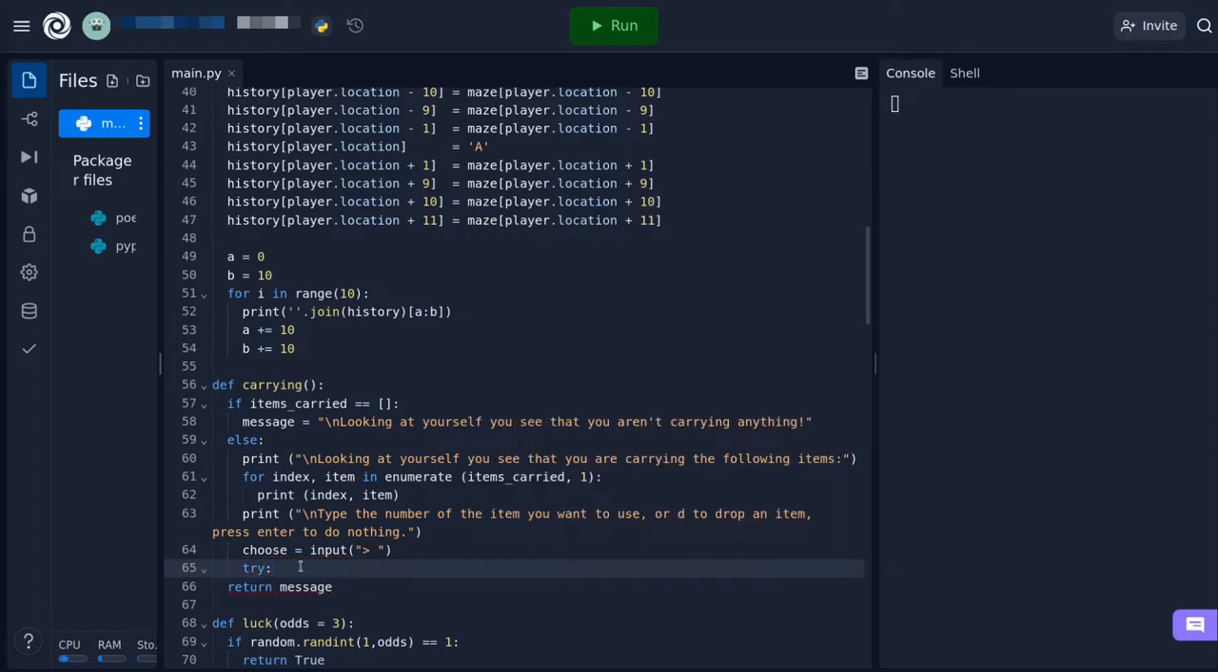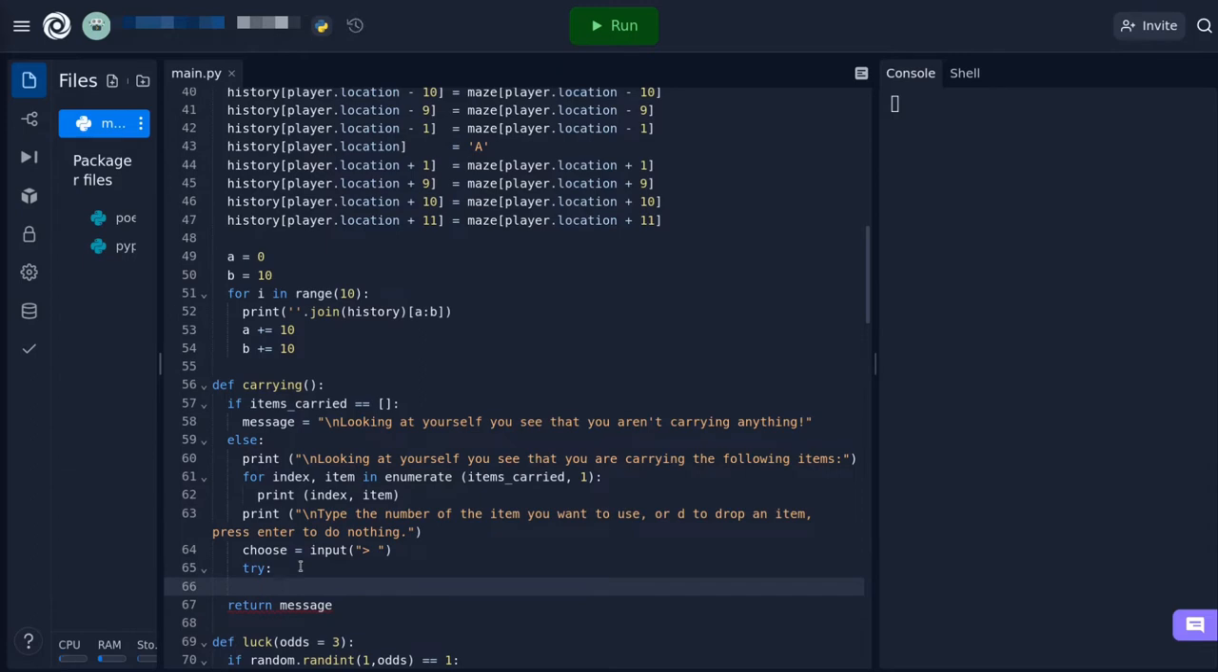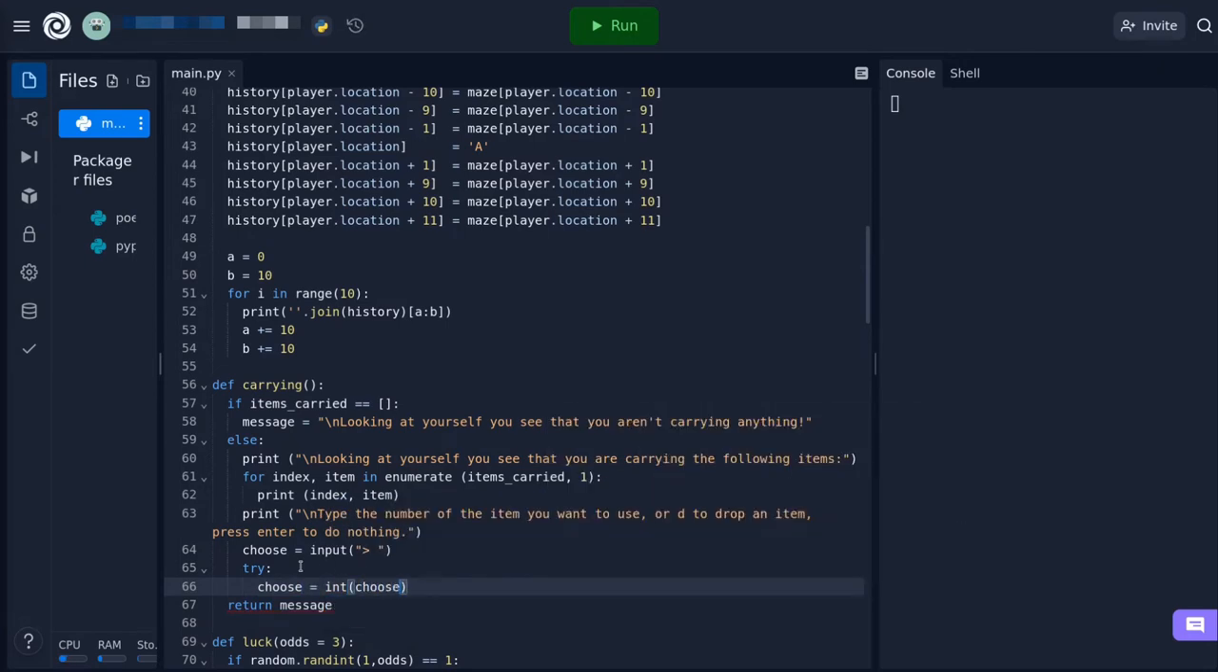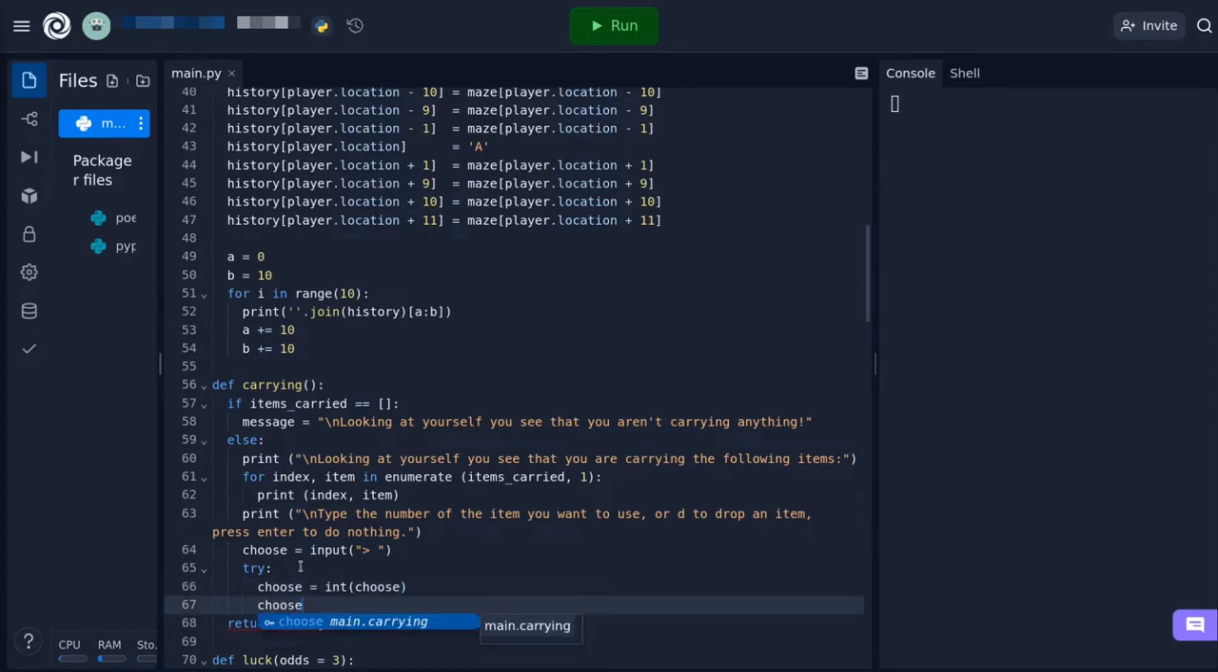So try, colon, and I'm going to press enter. And now I'm going to put a bunch of stuff that's going to have to do with if they type the number that makes sense. The first thing I want to do is change choose to an integer because right now it's a string. So I'm going to say choose equals int and then parentheses choose. Now choose is a number and I can do math with it. Now I'll subtract one from choose.